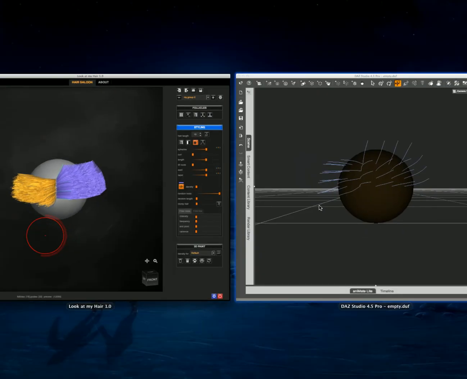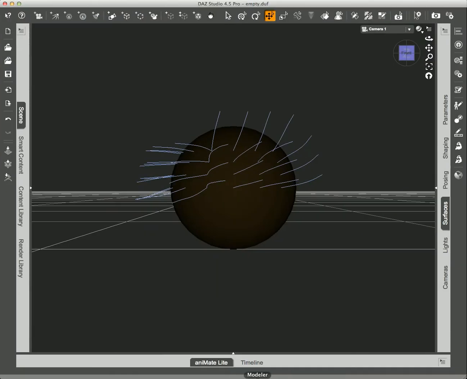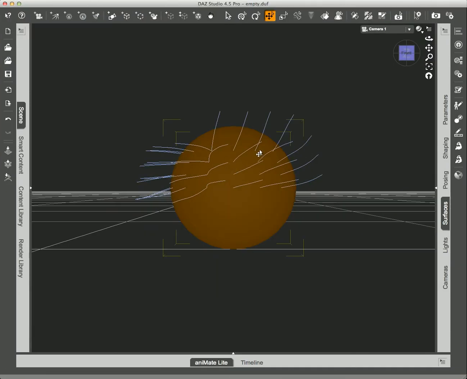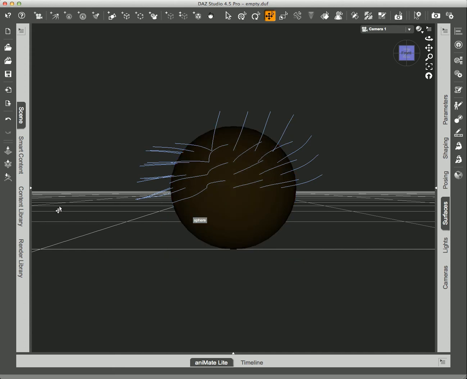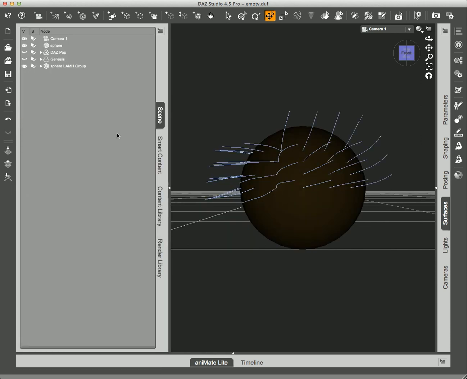Okay, let's get back to Studio. As you can see, we have our sphere with the guide hair attached to it, and let's take a look at the Scene Explorer. As you can see, we have a sphere Look at My Hair group, and here we have both the shape groups that we have been designing in Look at My Hair.